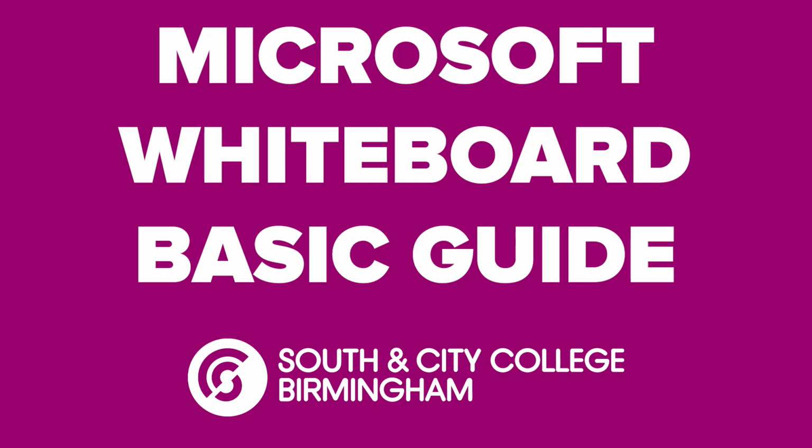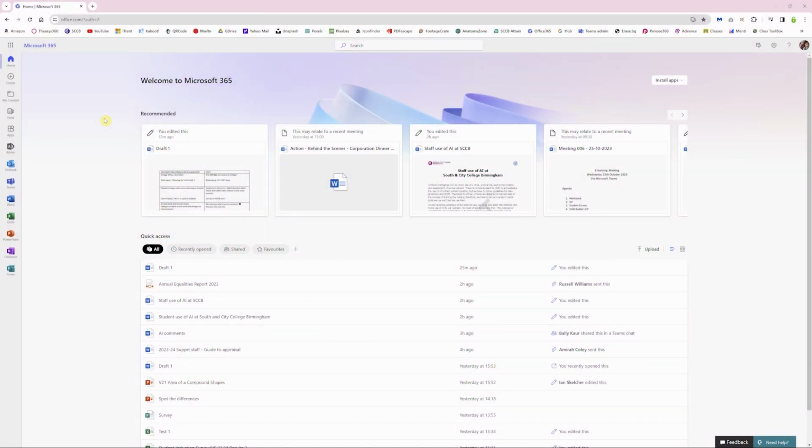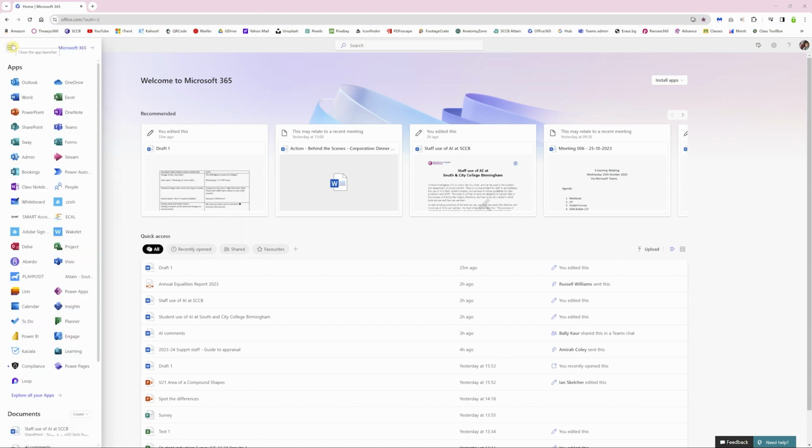In this video, we're going to do a short run-through of how to access Microsoft Whiteboard and some of the main features. So, to get started, we need to log into Microsoft 365 and then click the 9-dot menu in the top left of the screen. You should then be able to see the icon for Whiteboard.